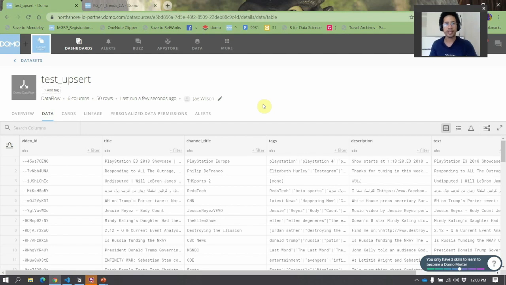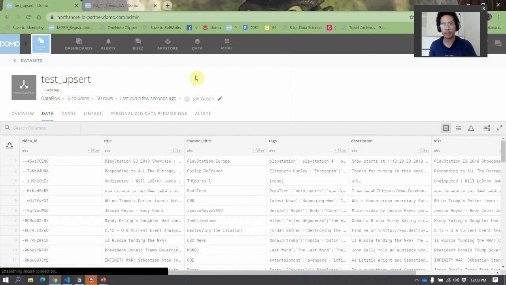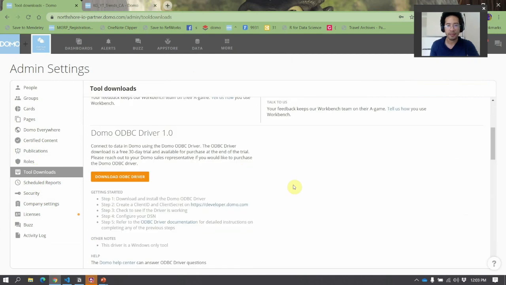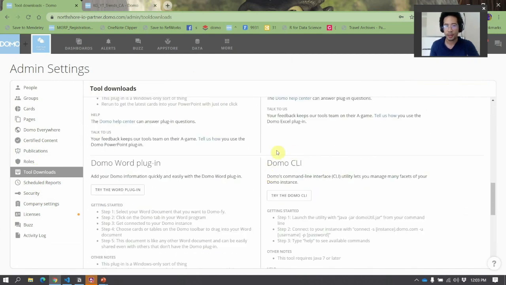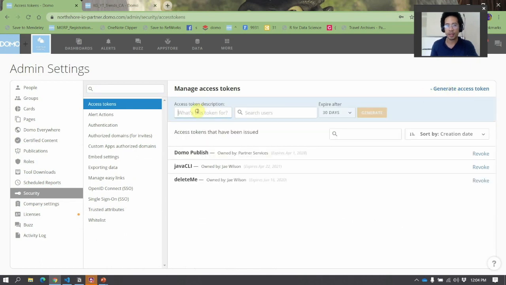First things first, you're going to need the Java CLI. If you don't have the Java CLI installed, go under admin, go to tools and downloads, and find the Domo CLI. You'll download a .jar file, which you'll then want to copy into a folder that you can access later. As part of this process, you're going to go under security, and you need to generate a new access token.